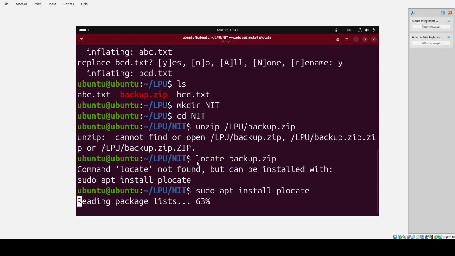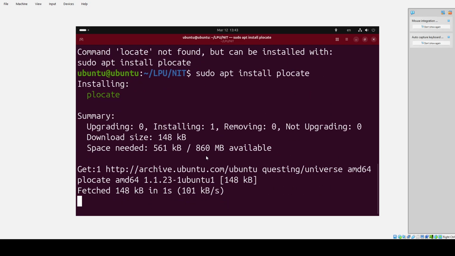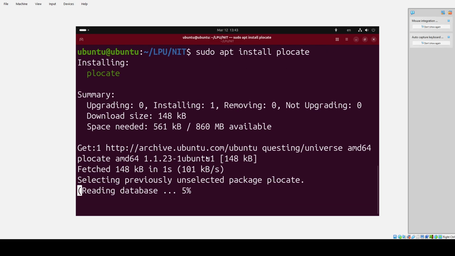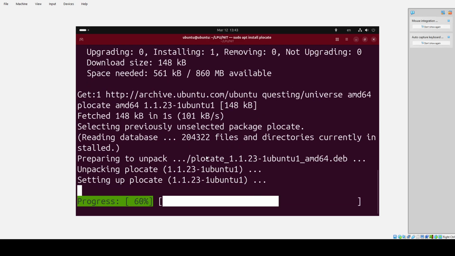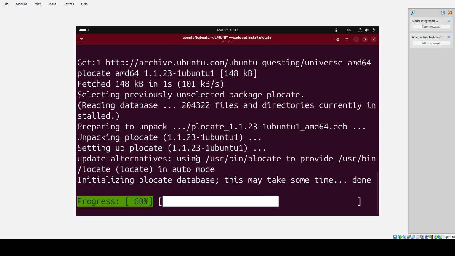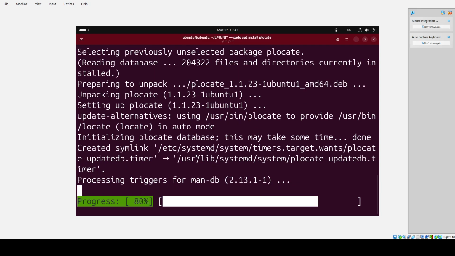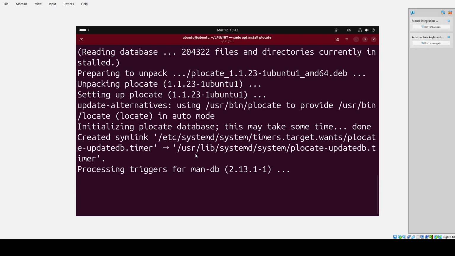If you remember, the locate command is used to find out where a file is. In the whole directory structure, I do not know where my file is, so for that you can use the locate command. Locate will give me the path, where exactly the file is. With that I can try to find it.